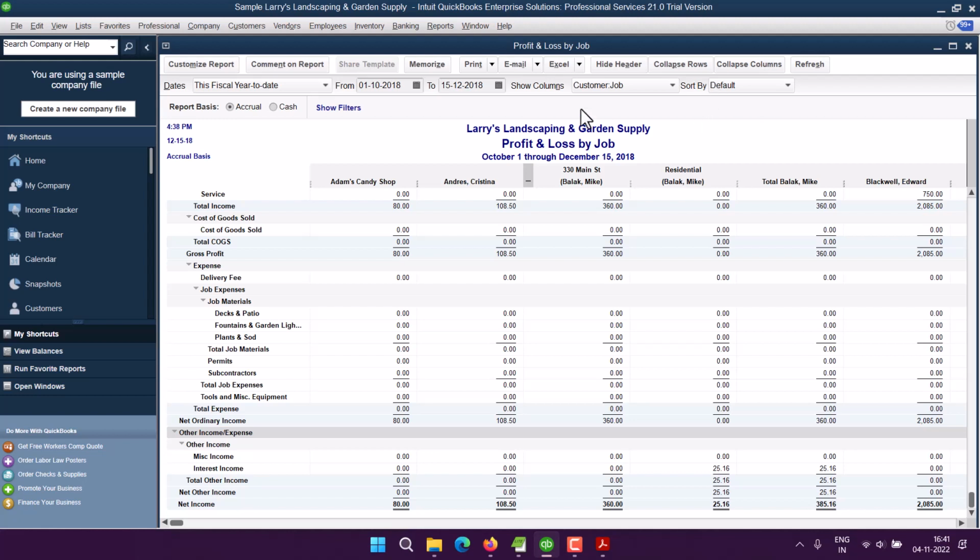You can also send this to someone through PDF format as an email or Excel, and convert this into a worksheet and send it. Right, so these are some of the options that you can try out with QuickBooks Report Center.